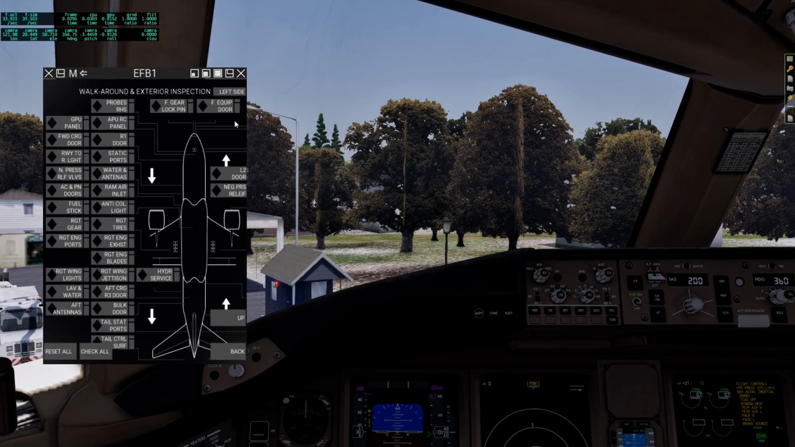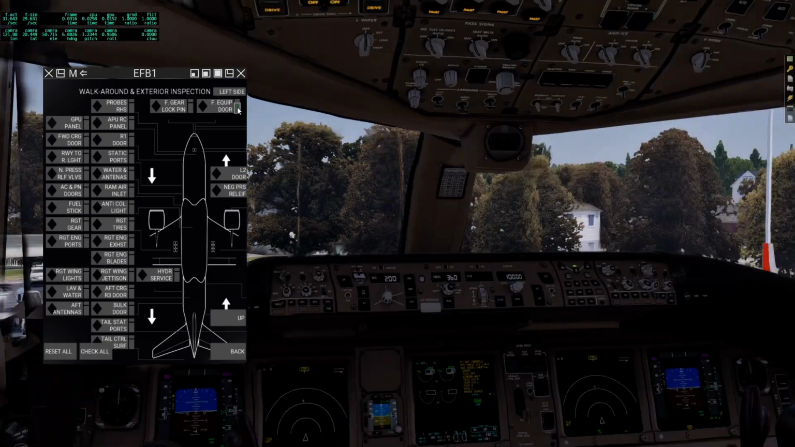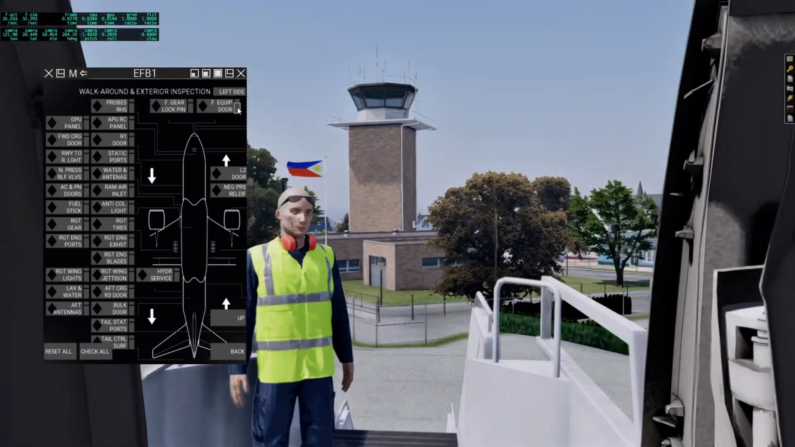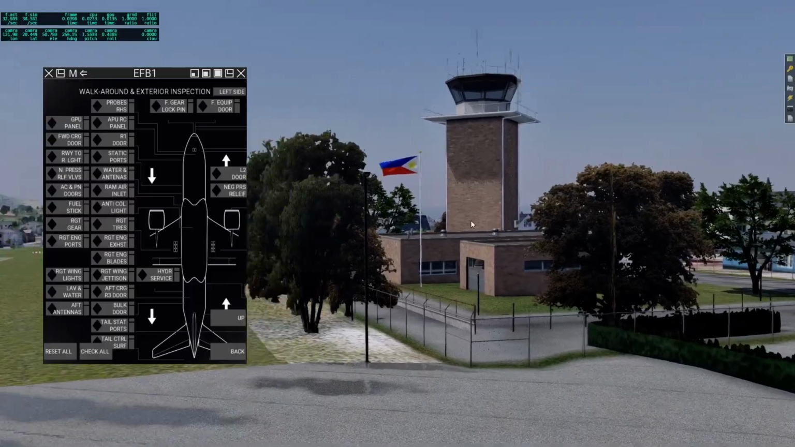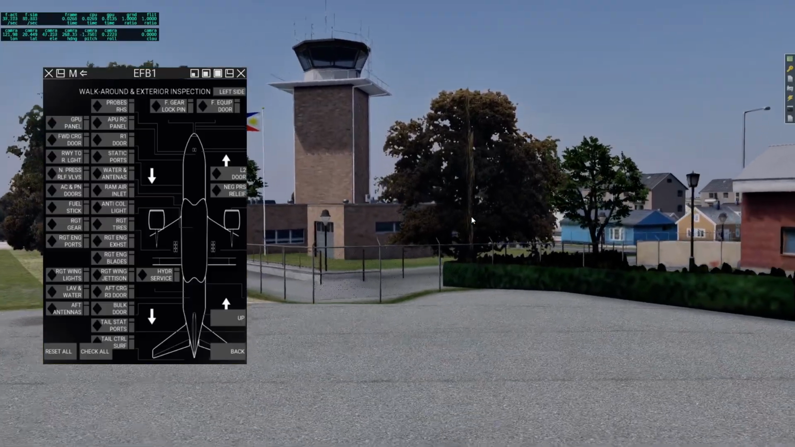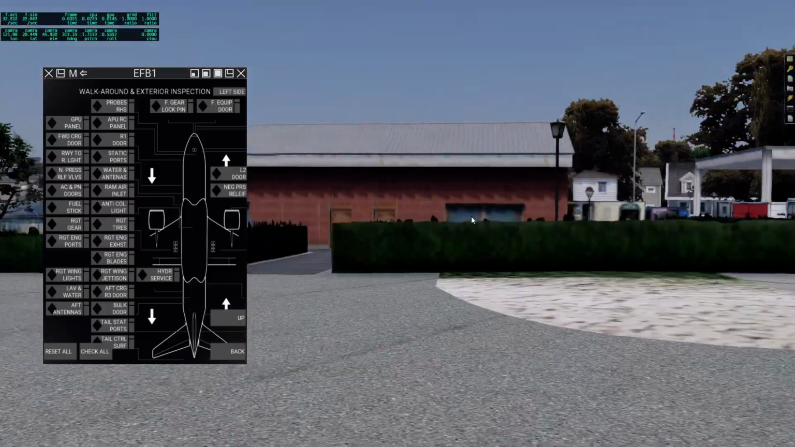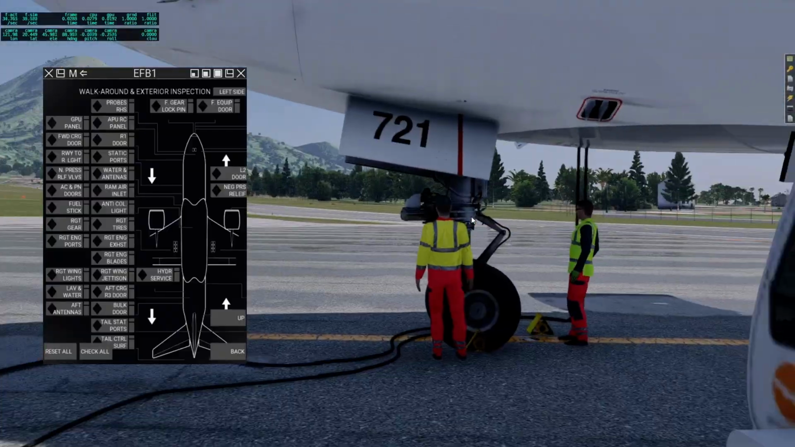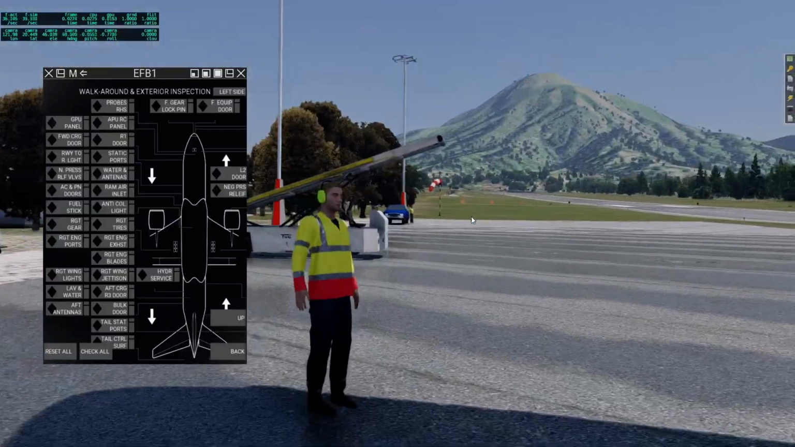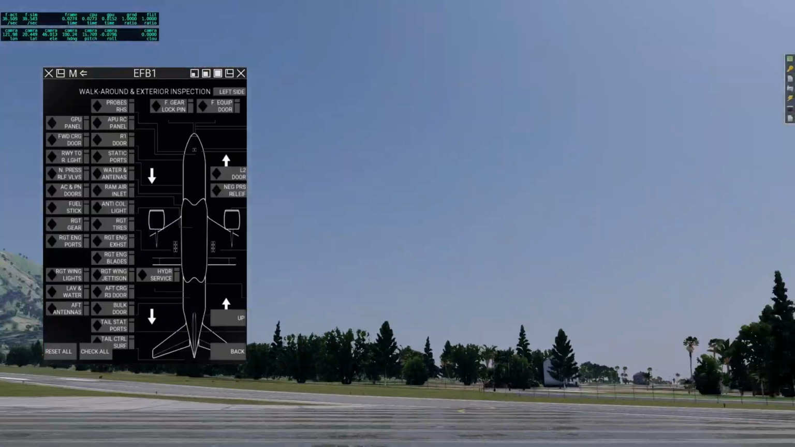So let's go to the forward equipment door by clicking this bottom right button. And so you can already see that this camera is slightly disorienting. Some parts it speeds up and it can be nauseating.